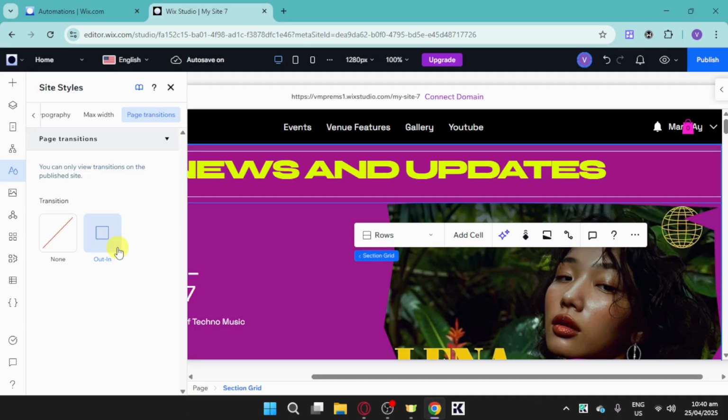And you can also choose to apply this on all of the pages that you have on your actual particular site. So that's how you add page transitions in Wix Studio.